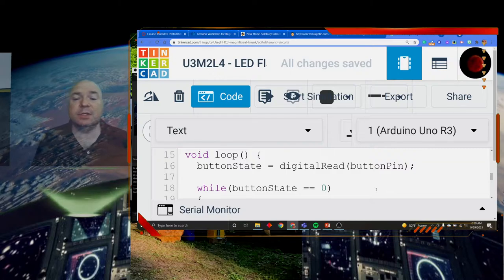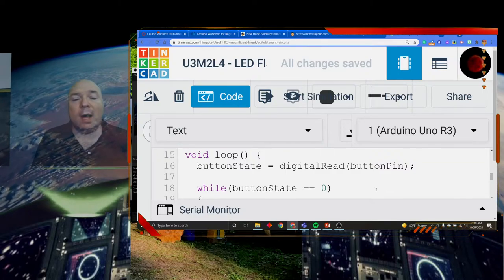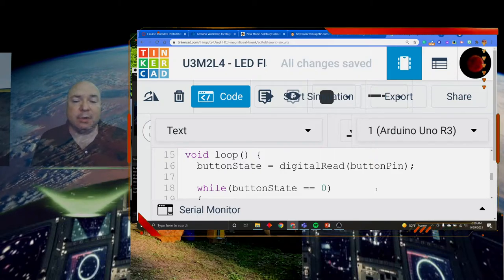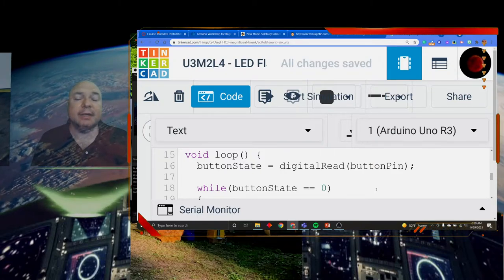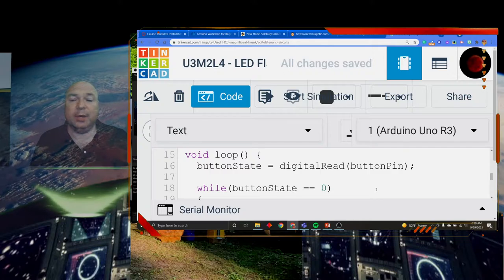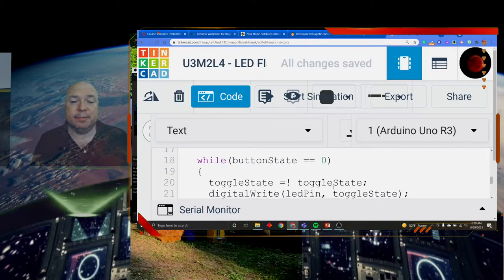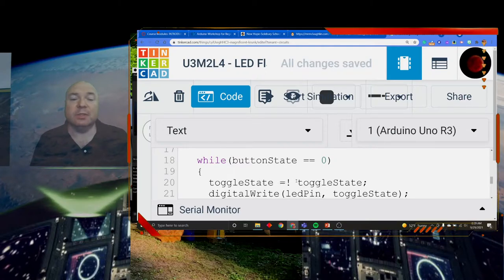And here is our first while statement. While the button state is equal to 0, so if the button is not pressed, what are we going to do? Well, the first thing we're going to do is switch the toggle state. So toggle state is equal to not toggle state.